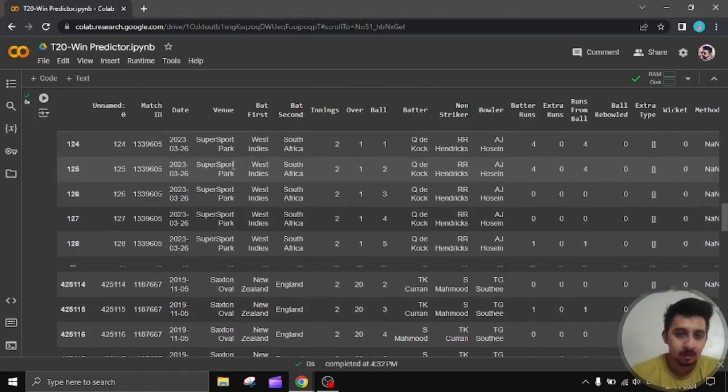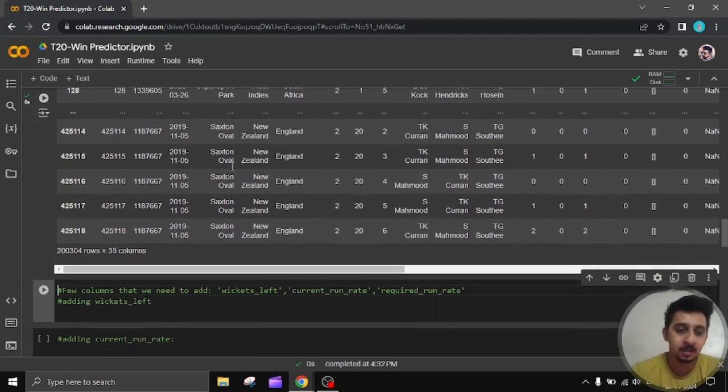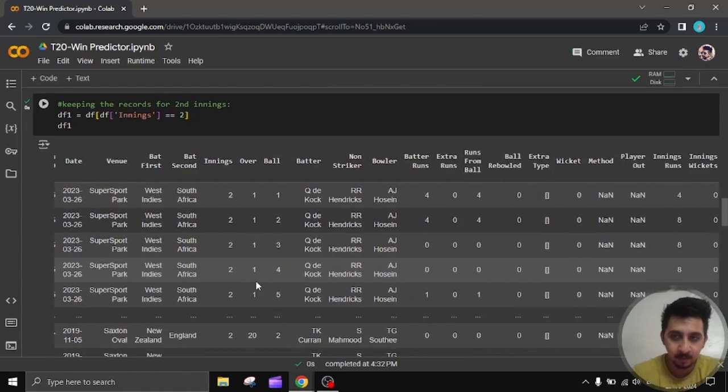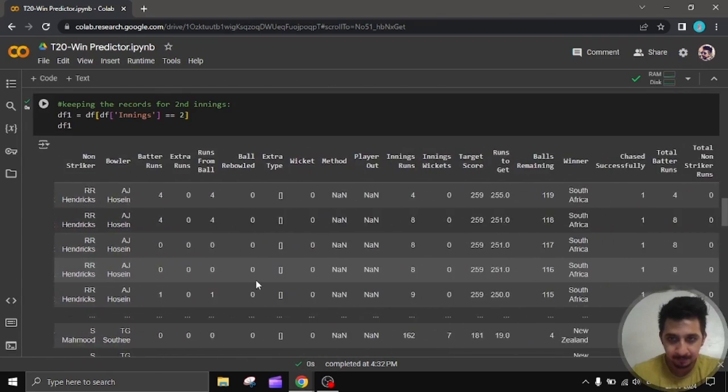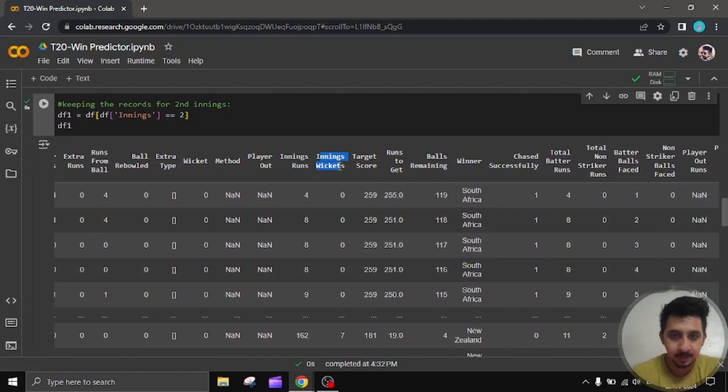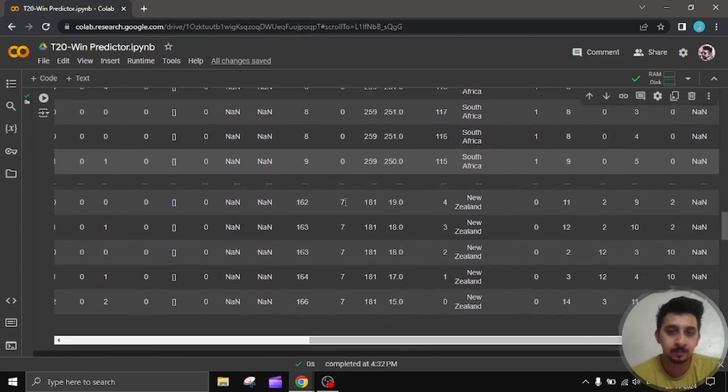Cool. So to predict the winner, we will be needing some additional columns like how many wickets are left after each ball, the current run rate, the required run rate. So the first column that we will be adding is the wicket left. So I will add df1 का wickets left is equal to, so to check how many wickets are left, we have a column here. So you can see we have innings wickets, जहाँ पे I can see कितने wickets अब तक हो चुके हैं.